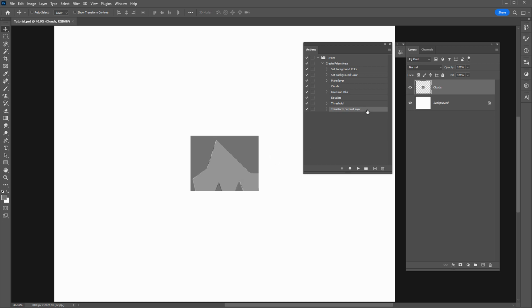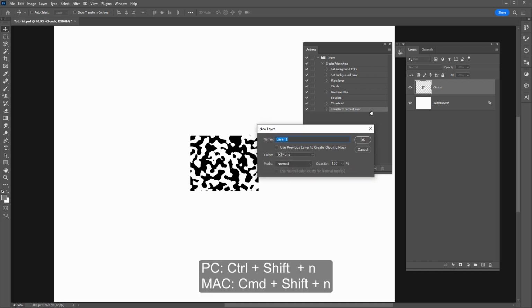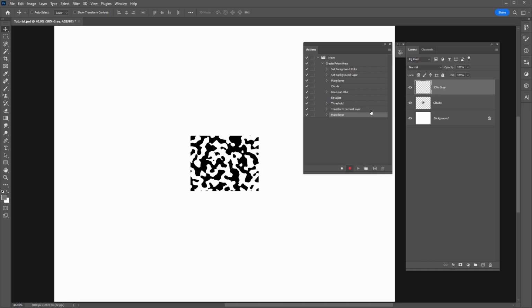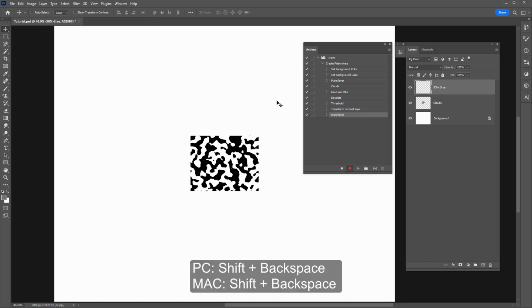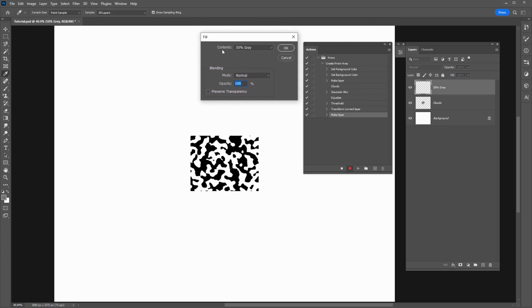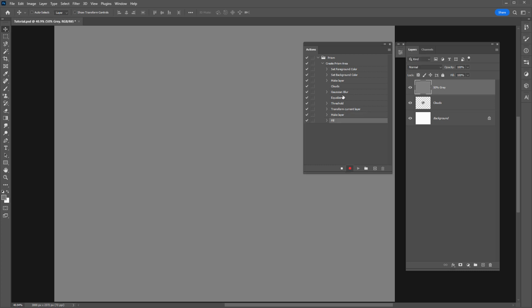I'm going to undo this, so we go back to our clouds, and I'm going to start recording the steps to solve this problem. I'm going to click the record button here, and let's create a new layer, Control Shift N or Command Shift N, and we're going to call this one 50% gray. Okay, and with the layer selected, I'm going to hit Shift Backspace, and this will bring up the fill properties, and I'm going to select the contents here and make sure that is 50% gray.